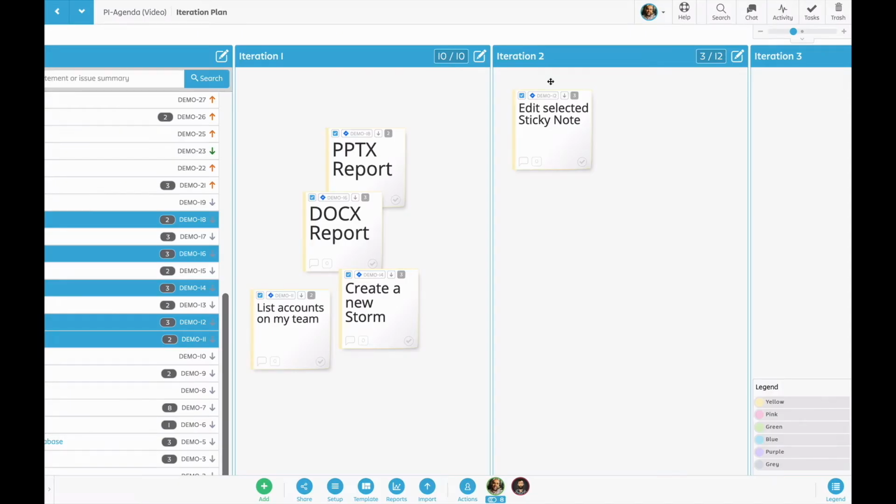One of the most amazing parts of this integration is that your planning in Stormboard is synced in real time to Jira. For example, if we move a sticky note from iteration 1 to iteration 2 in Stormboard, it will also move in Jira.